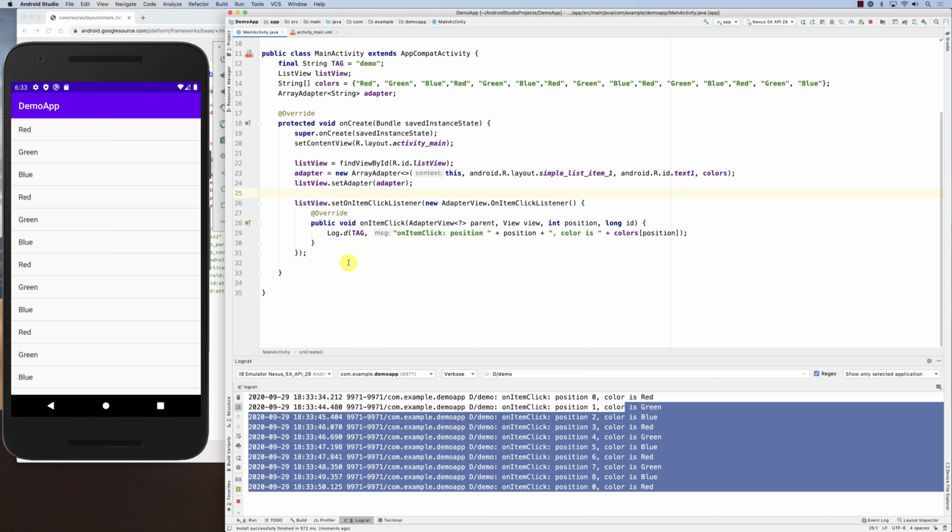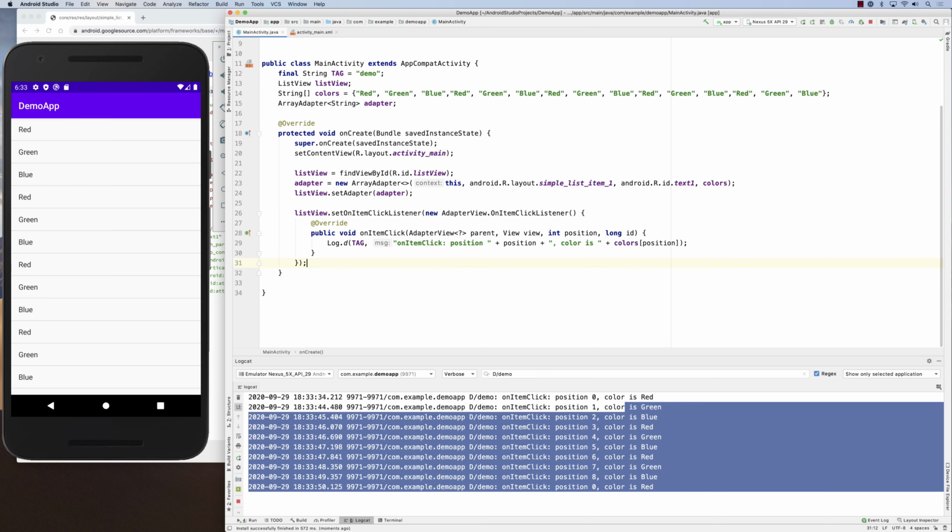All right, so that's a very simple introduction on how to use list views. These are simple list views that we displayed. We use the default adapter. We also use the default layout that Android provides, and we set up a simple click listener.